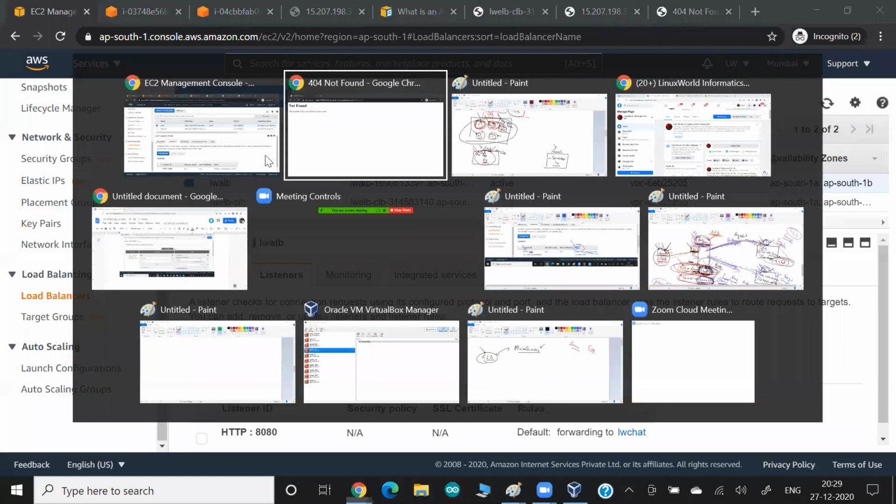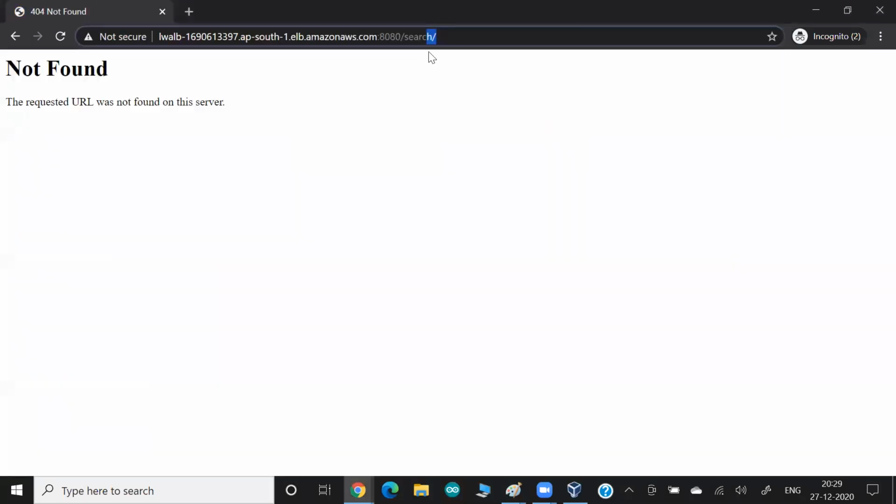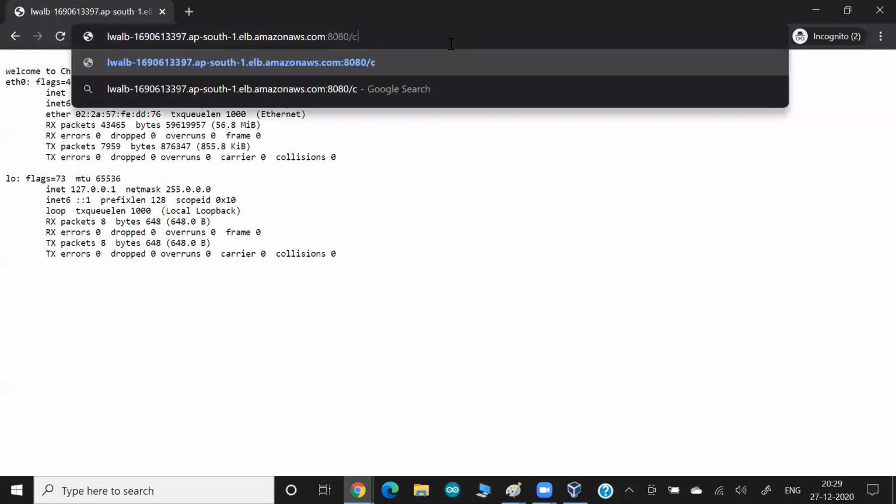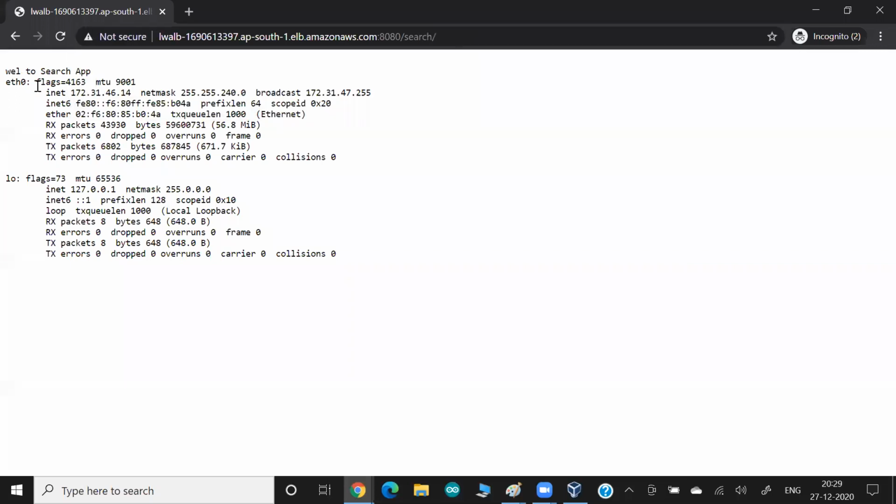But in the chat, why was it working? Because we actually already created a default rule. They always go to slash chat. Okay. So if I again search slash chat, the same output comes up. That's nice. But if I go to slash search, now it's working gracefully, powerfully.